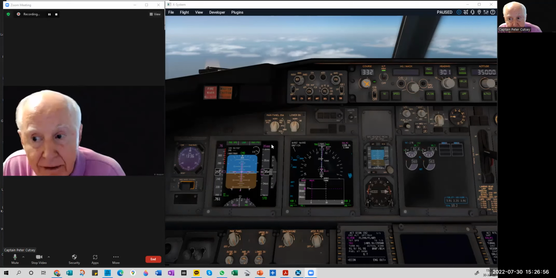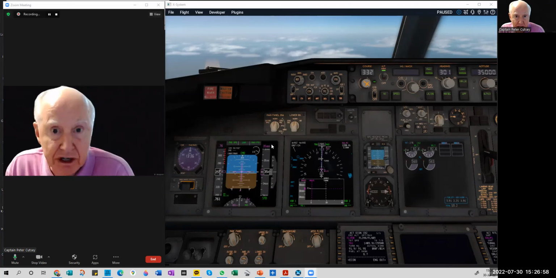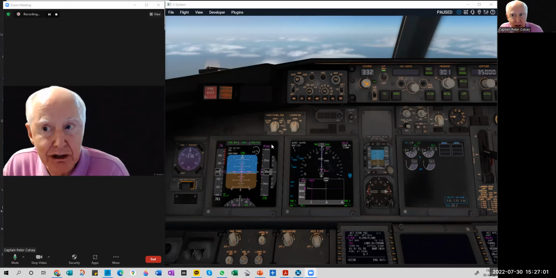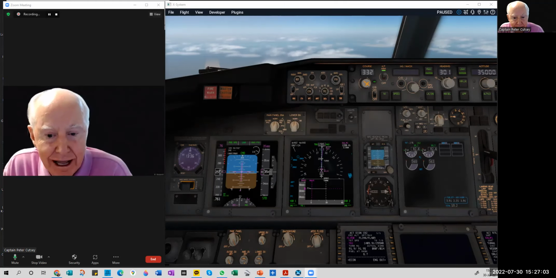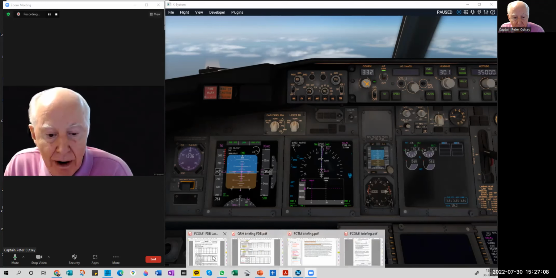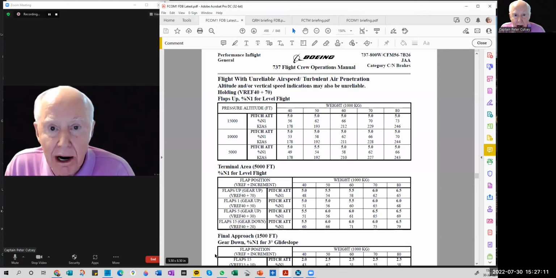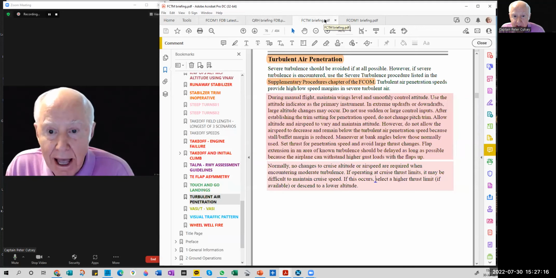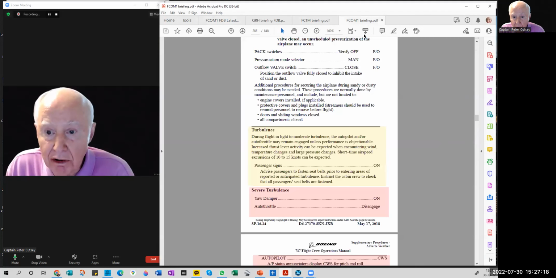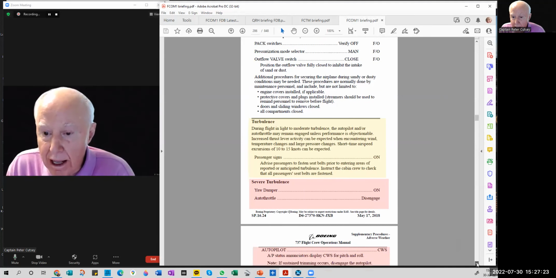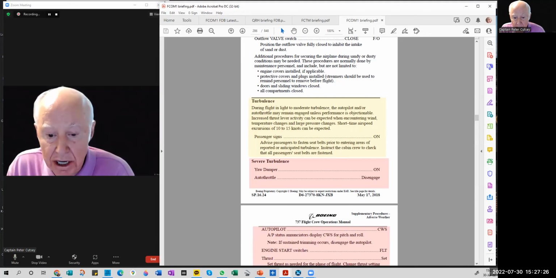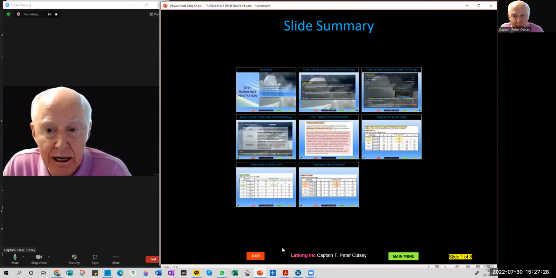We're en route to flight level 350 from Muscat to Kuwait. And today's briefing is on encountering turbulence. We're going to be using references directly from our FCOM, our QRH, FCTM, and also again from the FCOM. I've taken all of this information and have put it in a PowerPoint to make it easier for the presentation.